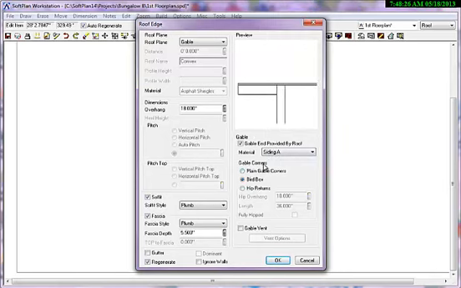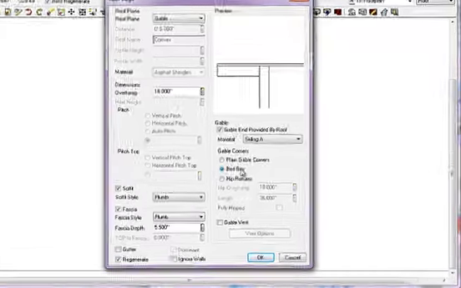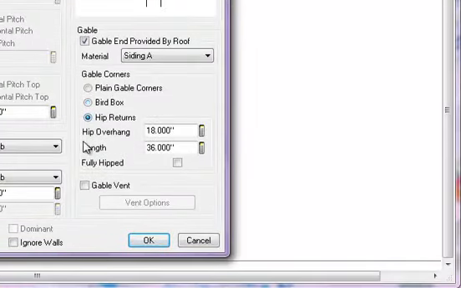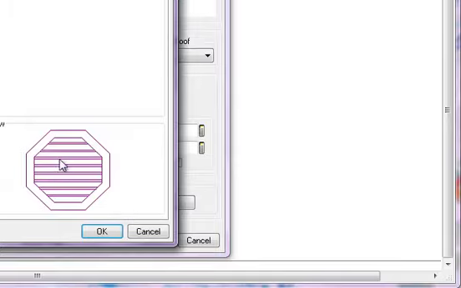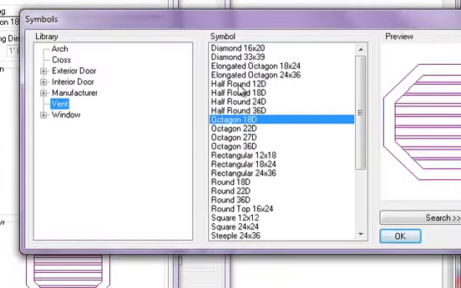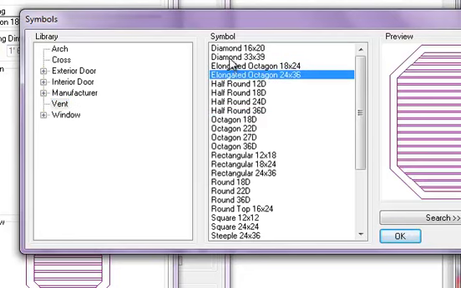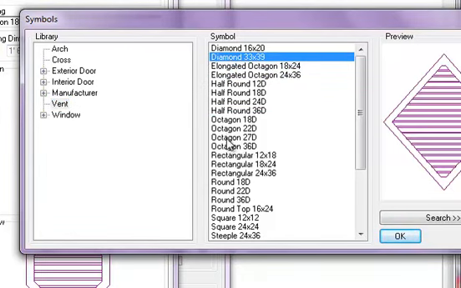For the gable corners, I'm going to leave in a bird box, and I'll show you what that means. And actually, you know what? I'm going to try a hip return, and I'll show you what that means in a moment. Then we're going to put in a gable vent, and we can select different styles of gables that we want. I can click up here and go around and see different styles and pick one that we like.